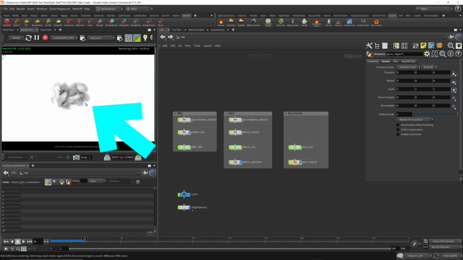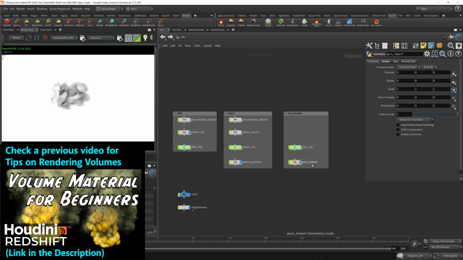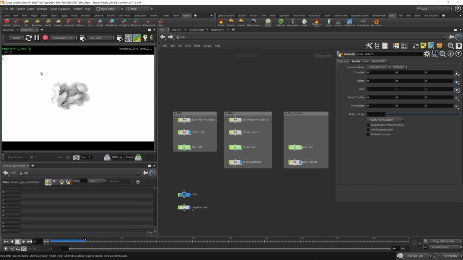Now I see a blur. This is not very helpful. This blur doesn't look like anything. I actually made a video on how to render volumes, so you can take a look at that. I won't go into too much detail, but I will show you how to set up the volume material in Redshift and how to render it in Redshift. We're rendering everything with the pyro, with the smoke. It's not looking right. Now that's because I turned off the ground plane.